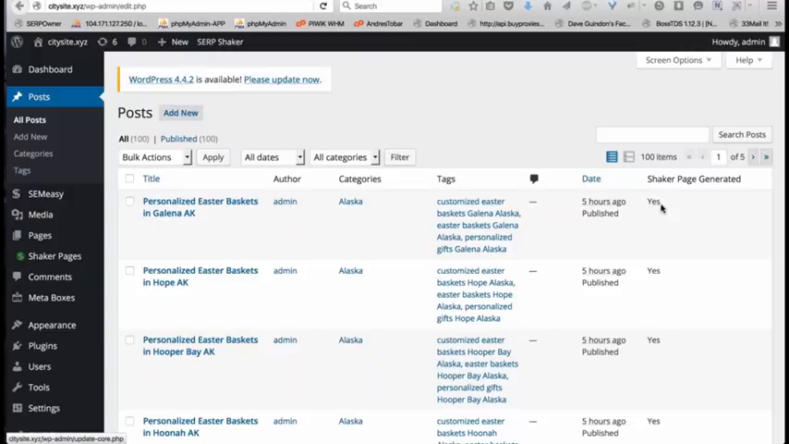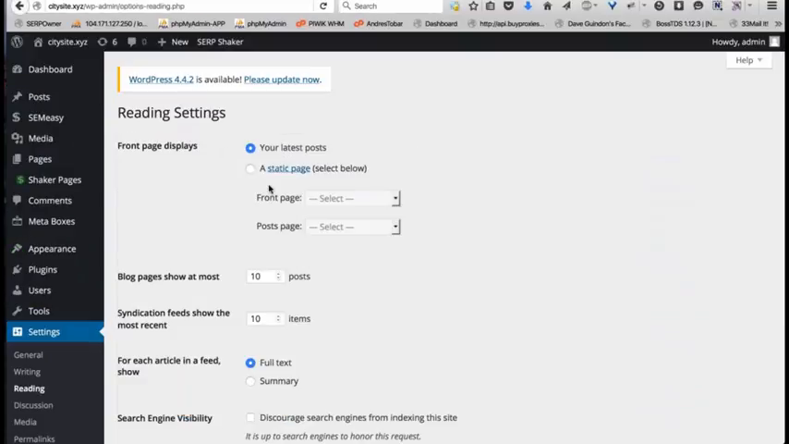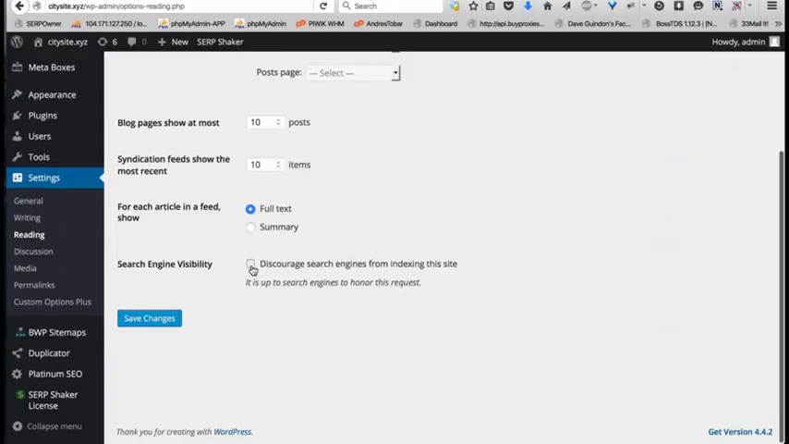So basically, this is really simple. We're talking about personalized Easter baskets. I might buy easterbaskets.xyz.com. I'd set up WordPress on it. I go down to settings, I go to reading, I go to discourage search engines from indexing this site. I click save. Now, any pages that I create on this website are not going to be indexed by Google.